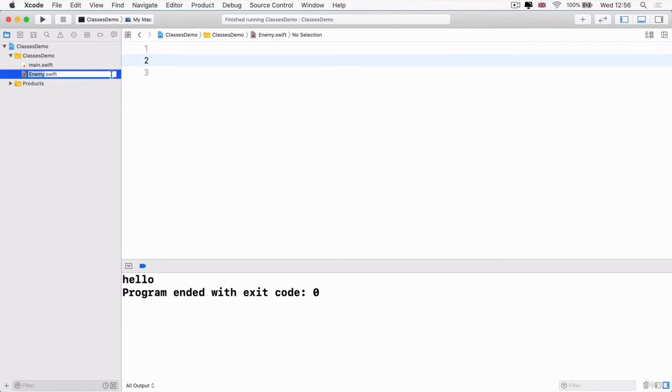In this Enemy.swift file, I'm going to create my Enemy class. To create my class, I'm going to use the class keyword, and then I provide the name of my class, which is going to be called Enemy. It is convention that when you create a class, the name of the file matches exactly the name of your class. Now I'm going to open a set of curly braces to define this Enemy class, what it can do, and its properties and its methods.